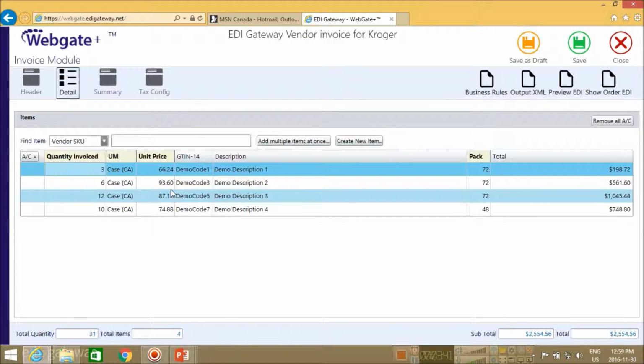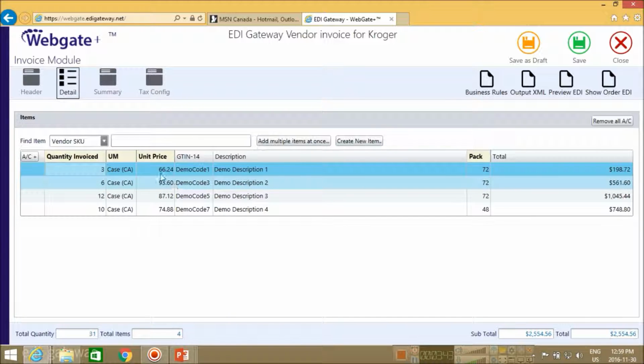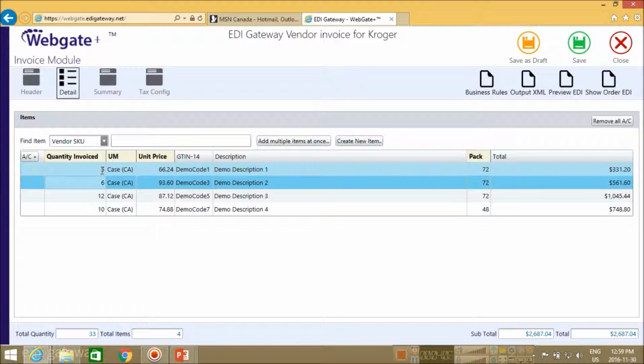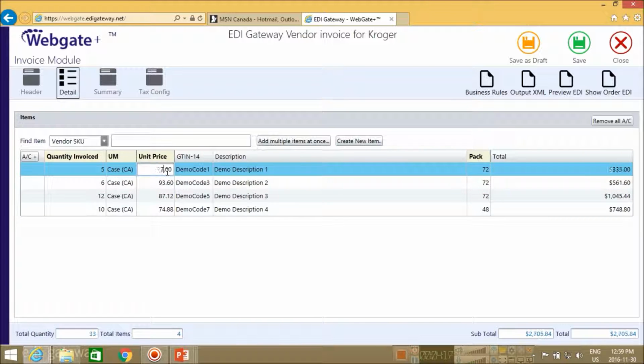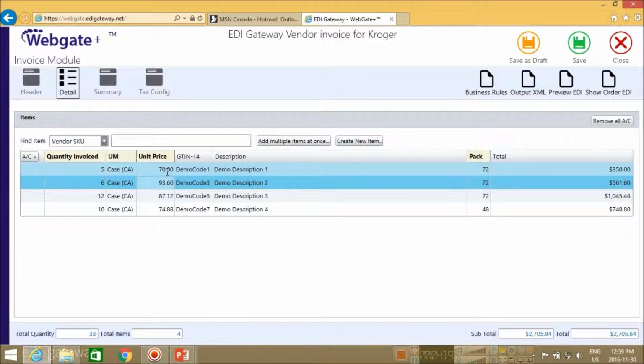Once you are in the detail section of the invoice, verify that the quantities and the unit price are accurate. To modify the quantity or the unit price, simply double-click on the item, then press Enter to save. If you wish to modify the unit price, double-click, modify, and Enter to save.